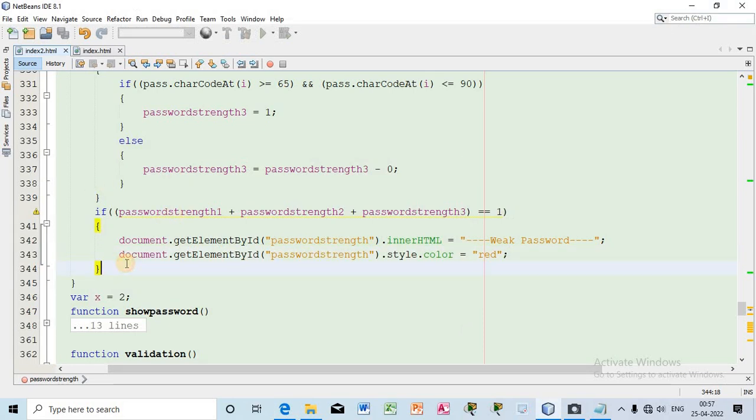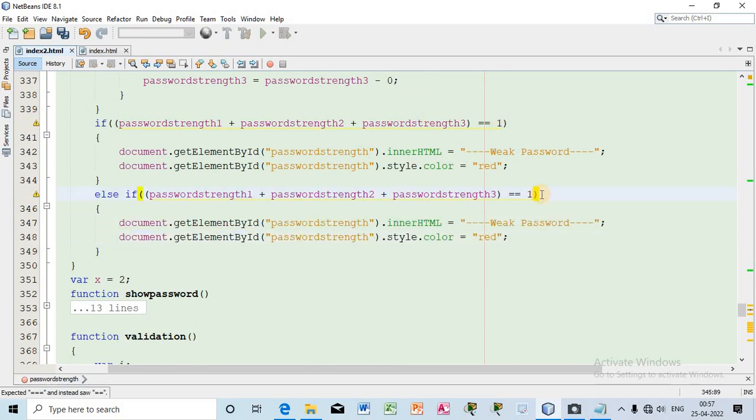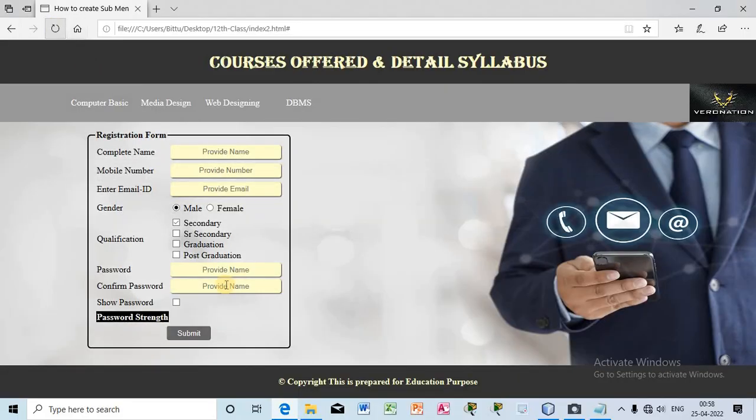Now else if, just see, else if it is equal to 2, that means either this or this is positive, or this or this is positive. One of these will hold 0, the other will hold 1, that means 2. So here I will write not weak password, I will write good password, and the color will be pink, right? Or brown. The color will be brown. Let's see.